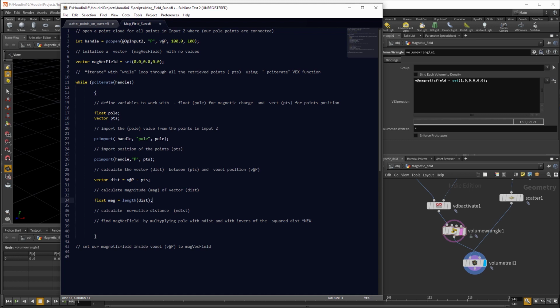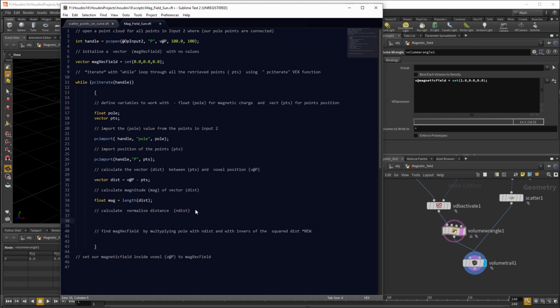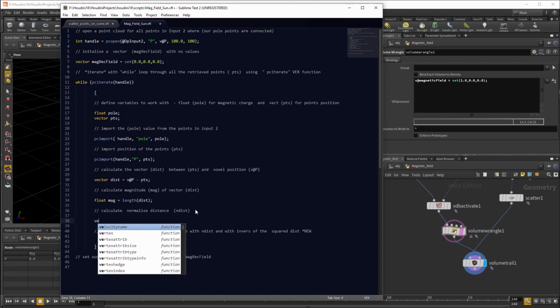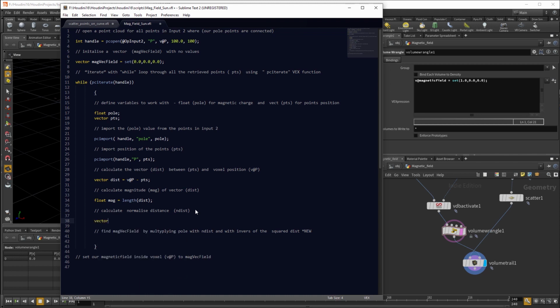Let's normalize now the distance vector. We'll build a new normalized vector called ndist, which equals normalize of vector dist.